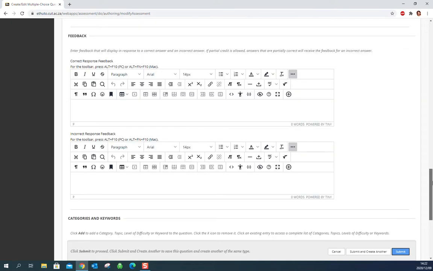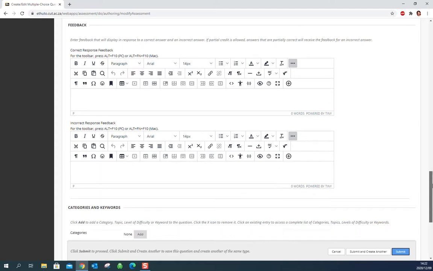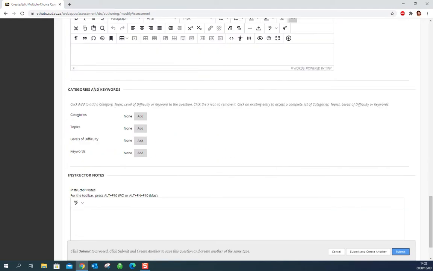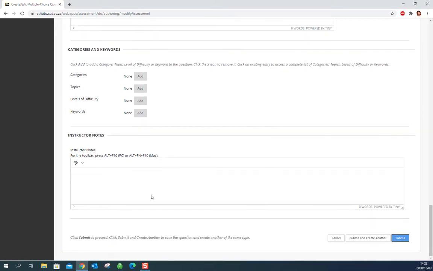Okay. You have feedback options, so if you want to put in feedback for the students, when they get it correct, they will get this feedback. If they get it incorrect, they'll get that feedback. Maybe you just direct them back to the manual or the page number. You can categorize your questions, so if you want to categorize them by keywords or categories or levels of difficulty, you can add those here, and it makes it easier to search questions later if you start building up a pool of questions. Then you have Instructor Notes, so this will not be seen by a student. So if you have someone marking with you or for a moderator later on and you need just some information to pass on, you can just type that in here.